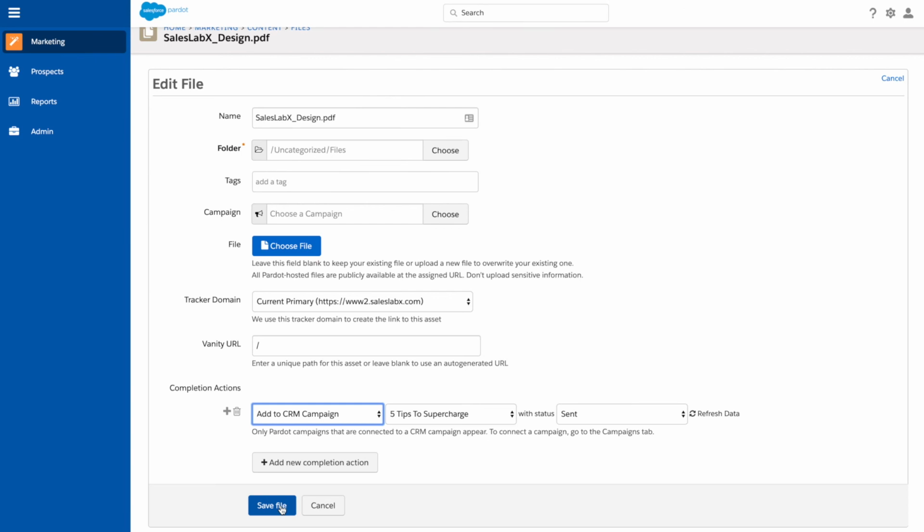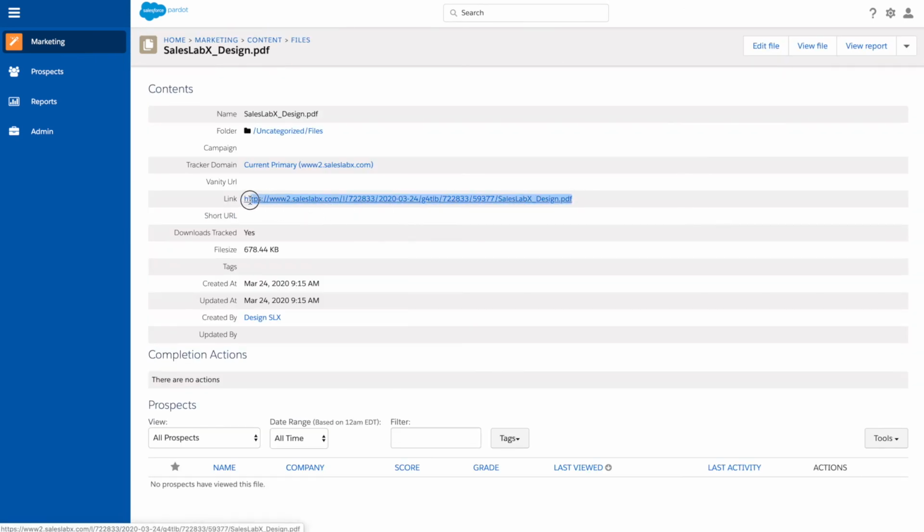Now you click Save. Now your asset is ready to be leveraged across all platforms, including Pardot.